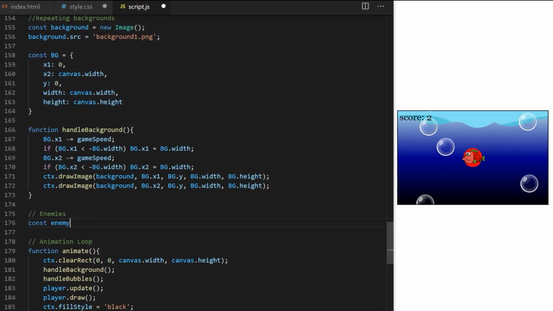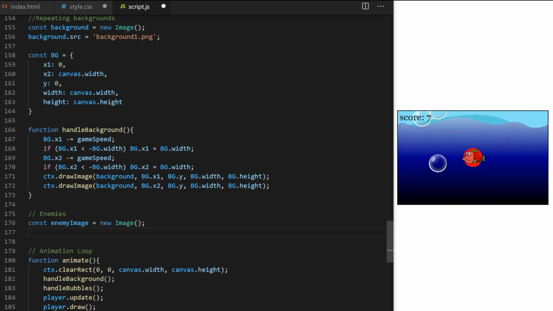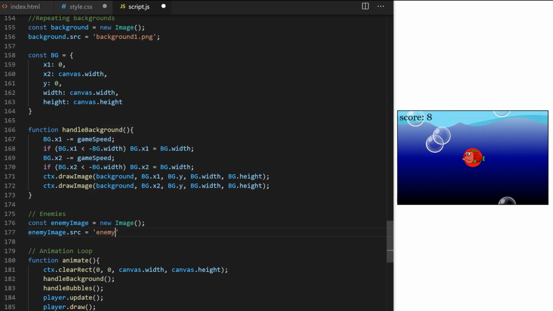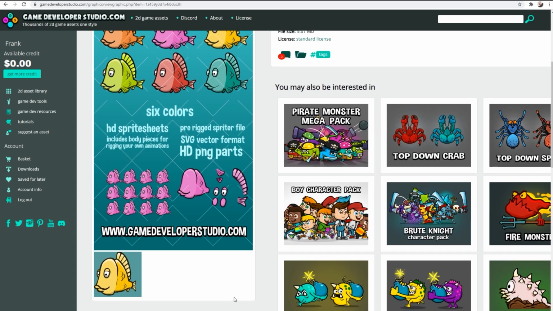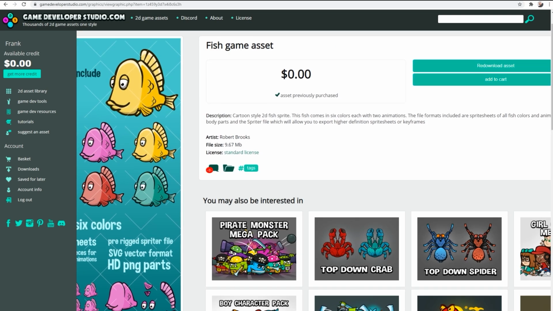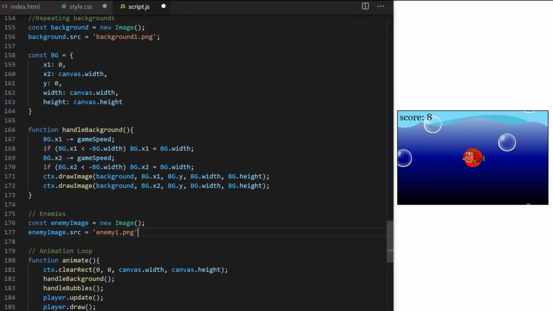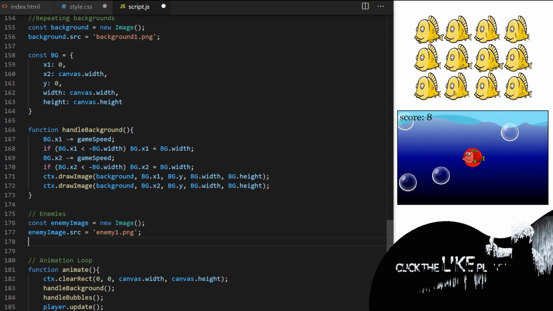I bring a sprite sheet first. Constant enemy image is equal to new image. Enemy image src equals enemy1.png. That sprite sheet doesn't exist, so I will just go to this site again and I will download this fish here. This one is completely free. You can also use any sprite sheet you want. In the next section, I will show you how to adjust your code to work with any sprite sheet of your choice. So I downloaded this swimming animation sprite sheet, I named it enemy1 and I placed it inside my project folder.